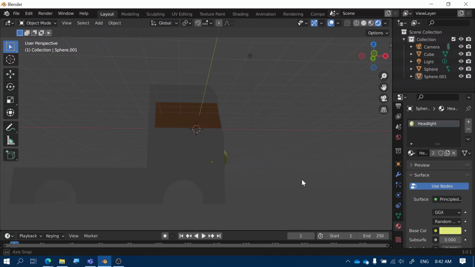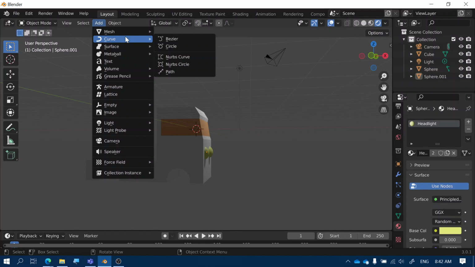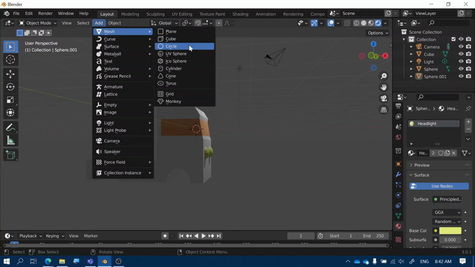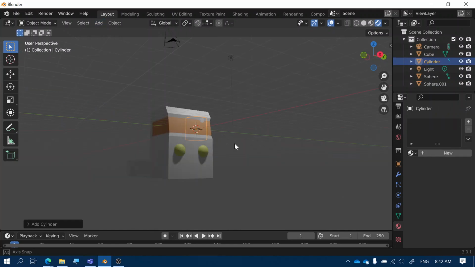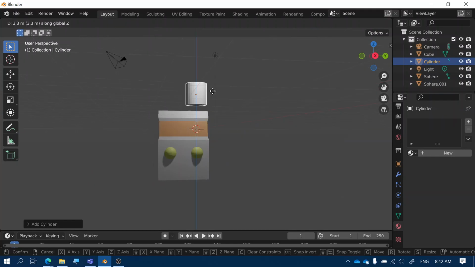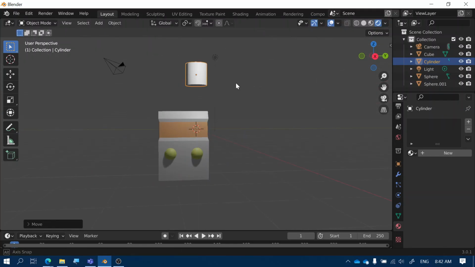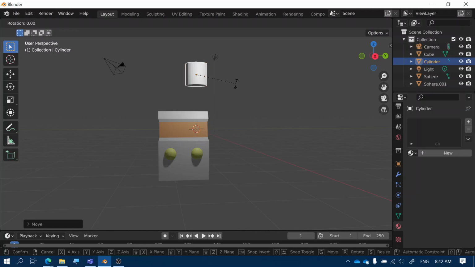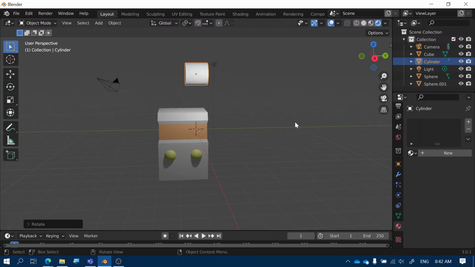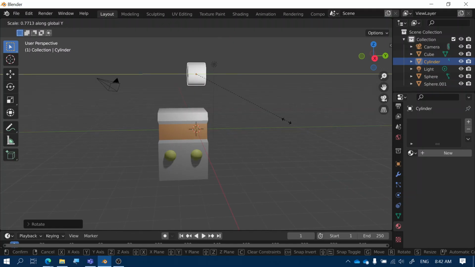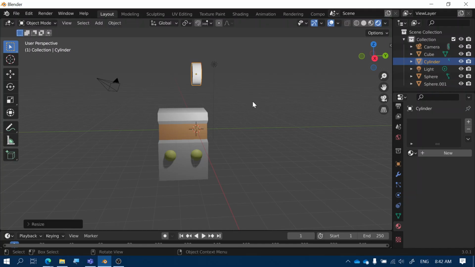Now I think I'm ready to add in some wheels. So I'll go to Add. Now this time I'm going to choose a cylinder. Now I'll maybe move the cylinder up here and I'll press Rotate. R, X, 90 to rotate it around to the direction that I want. Then I'll press S, Y and just squeeze it in until it's about the right size.